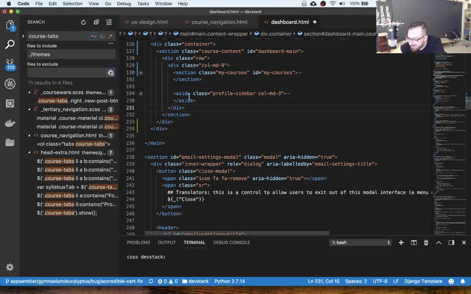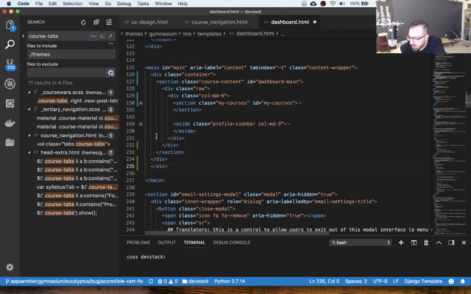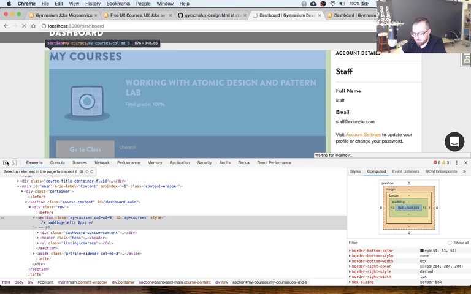I'm so confused. This is breaking my brain. Do I just have an extra div down here? That may be the case. Main, div, section, div, div, aside, section, save, refresh. What have I done? Let's see.